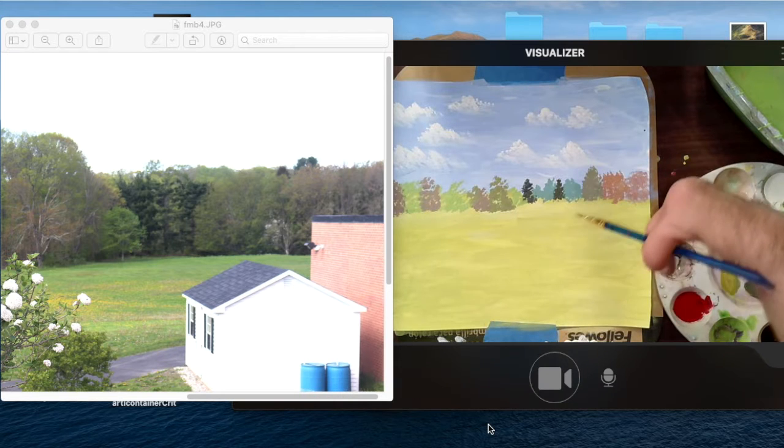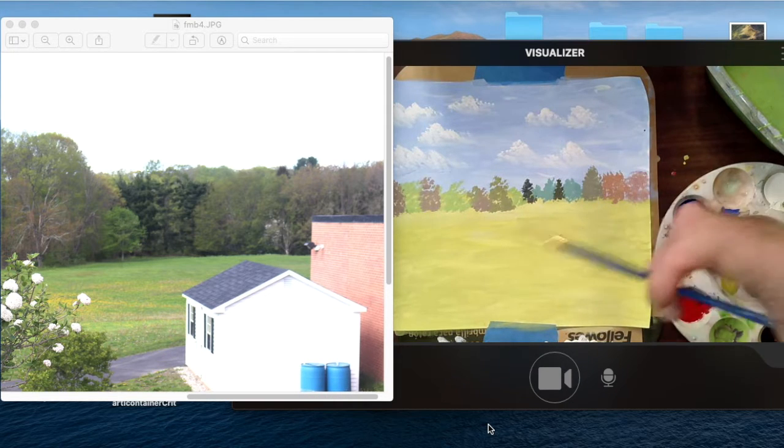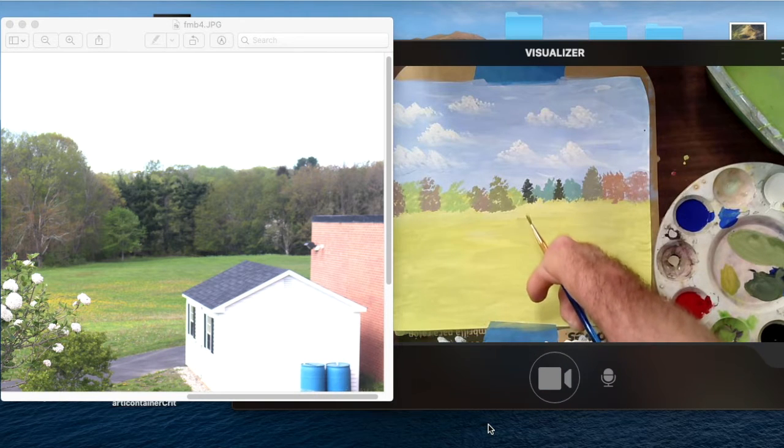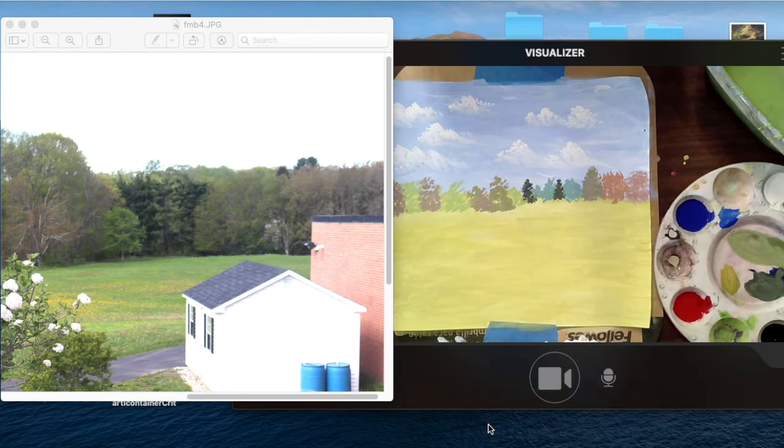What you can do to give the trees some depth and some form is you can add either highlights or shadows. It depends on how dark you made the blocked in trees. If the trees are really dark when they're blocked in, you may want to add highlights. If the trees are really light when you block them in, then you may want to add some shadows. And adding one of those things is going to help fill in a lot of the gaps.